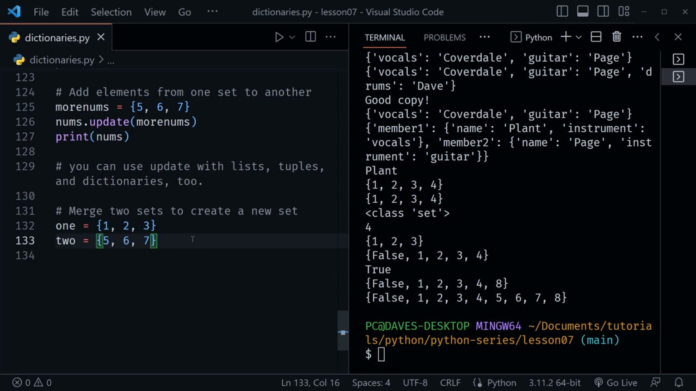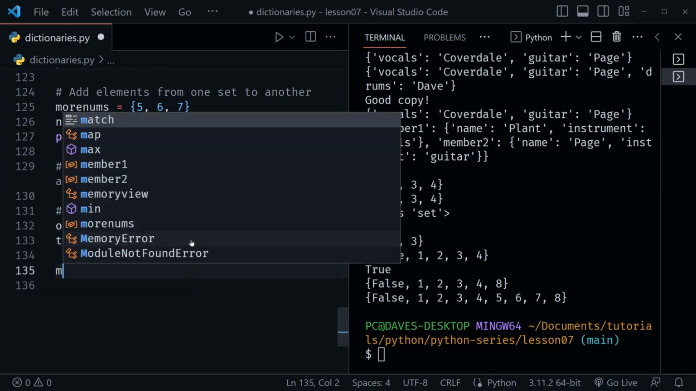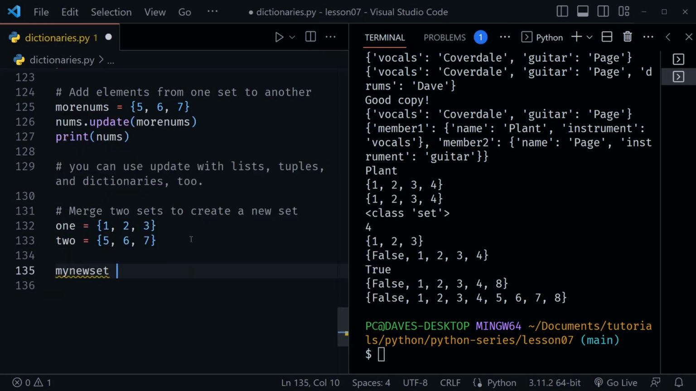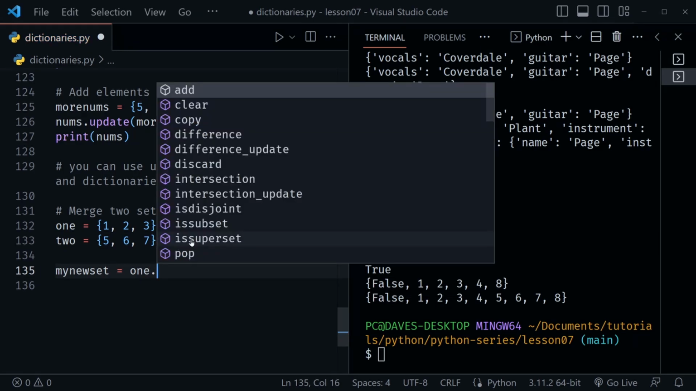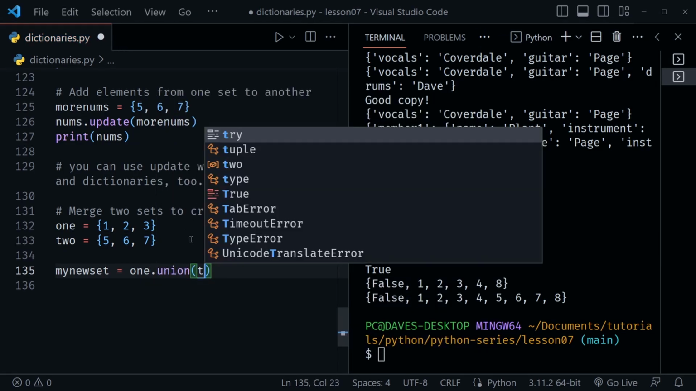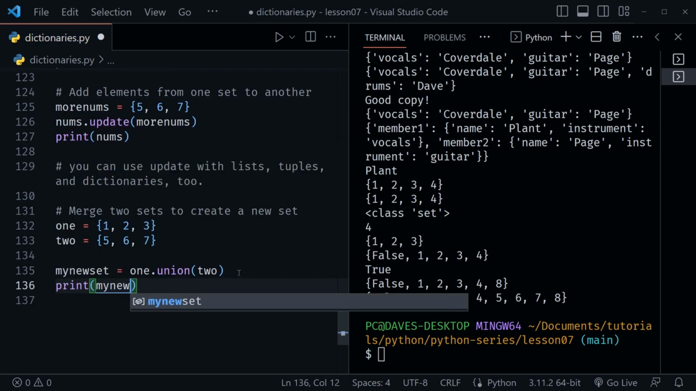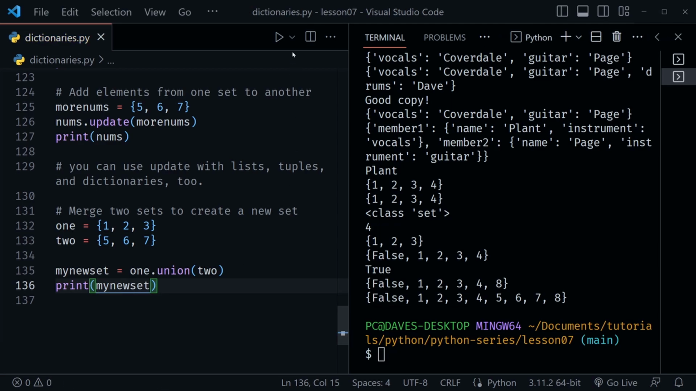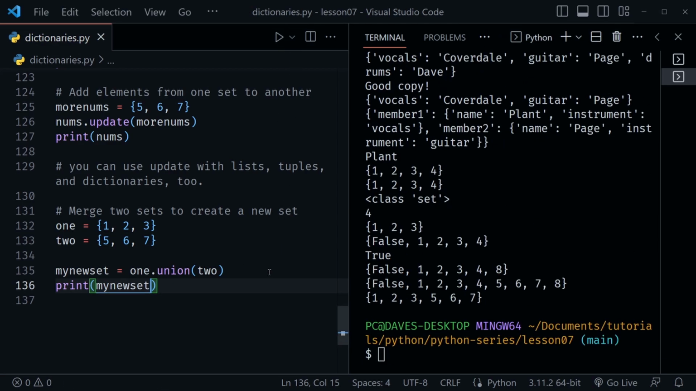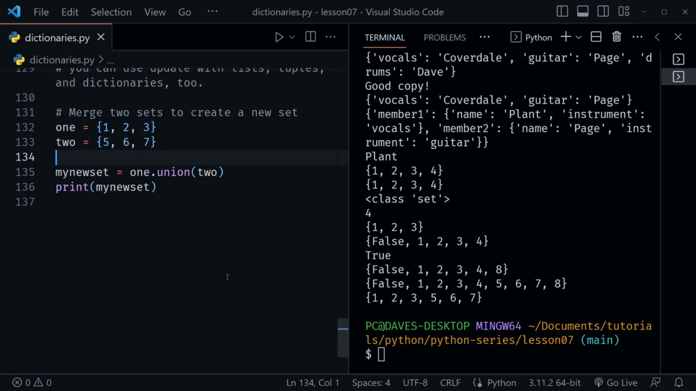And after we've created both of those, let's say my new set is going to equal set1, and then I'm going to use the union method, and I'm going to pass in set2. So here we're merging set1 and set2 to create a new set. So I want to print my new set, and we should see the merger of those two, but that didn't change the original set1 or the original set2. Let's look at a couple of more useful methods when we're working with two sets.